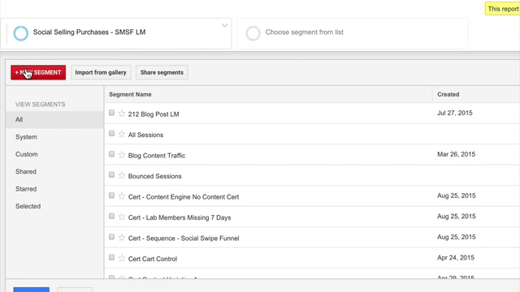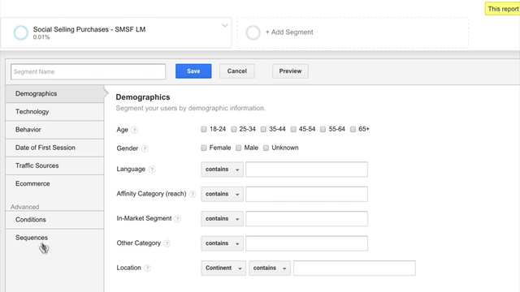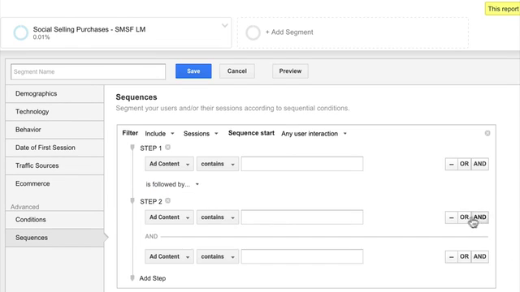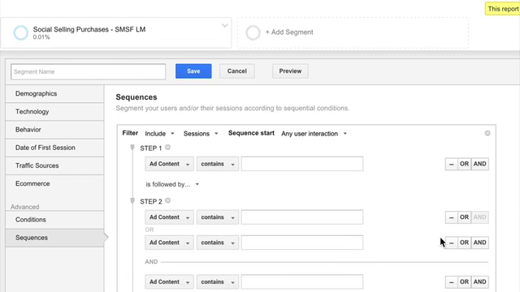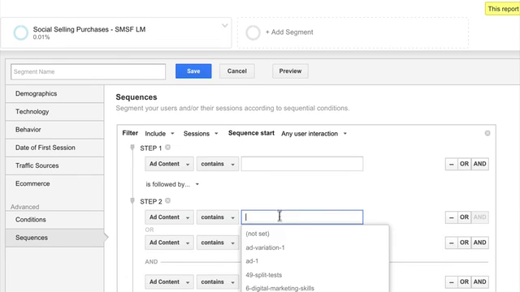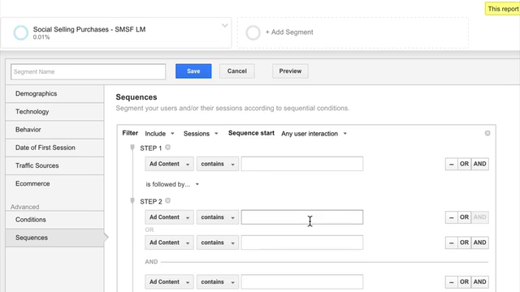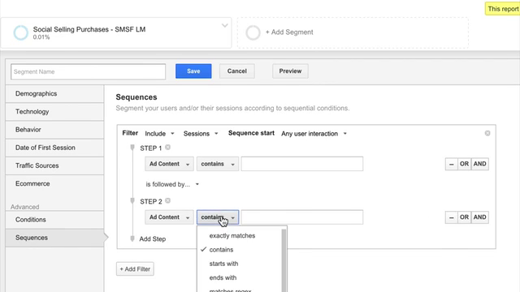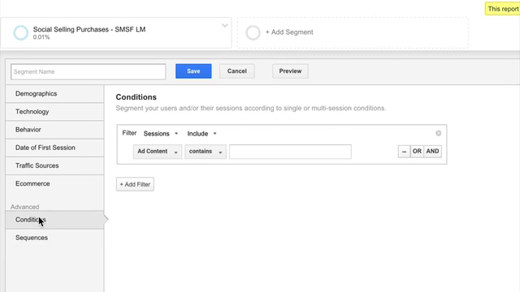So let's actually go back into segments, new segment. I'll go back to sequences, and you can see here, you can make each step fairly complex. You can have an AND or OR statement in there. OR being, if it's either this or this. So that could be, like, if it was one page or another page, either one will count as the sequence, and AND being they both have to happen in order for it to be considered a step. Okay. And then you can also have exact matches, starts with, ends with, etc. So sequences are pretty powerful.